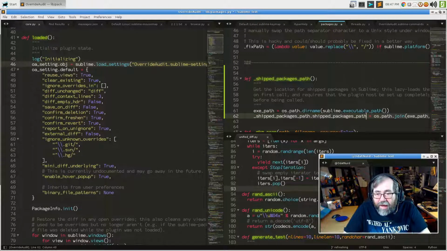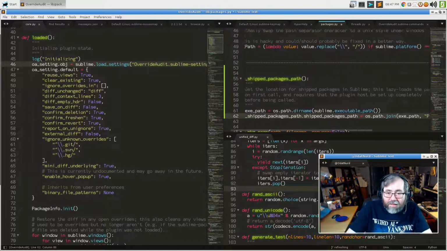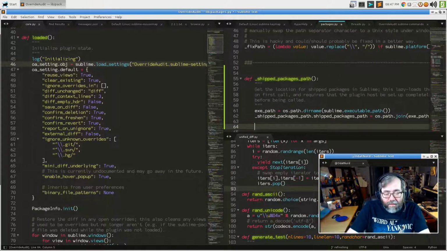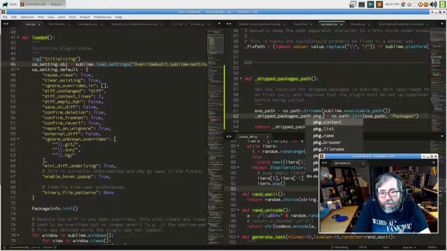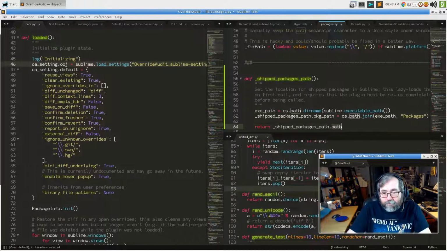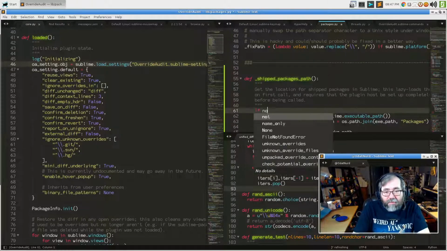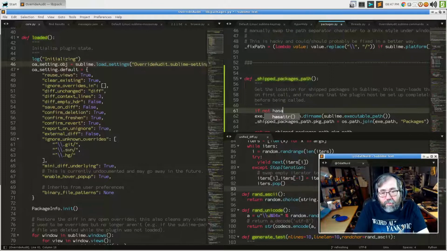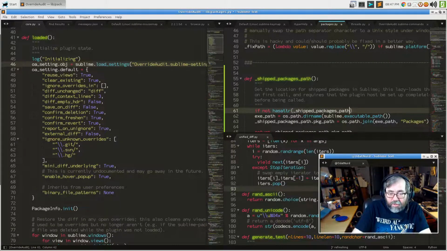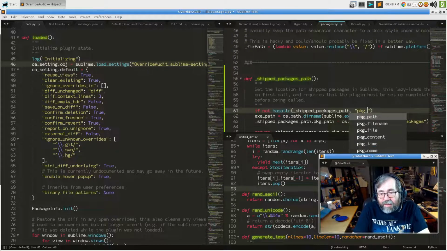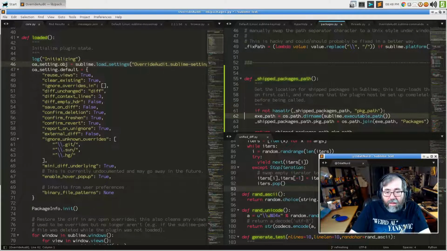The shipped packages path is equal to that, and then return shipped packages path dot, well, we'll call it package path. Like so. And then we can say if not hasattr, yeah, that thing. If shipped packages path and the attribute that it has is package path, then this.